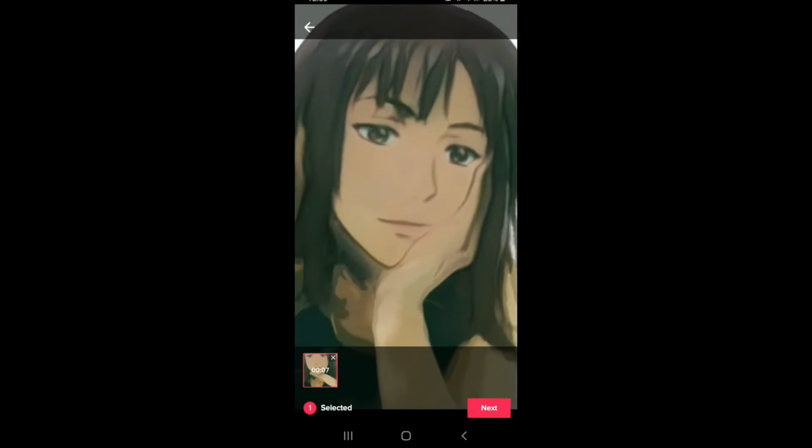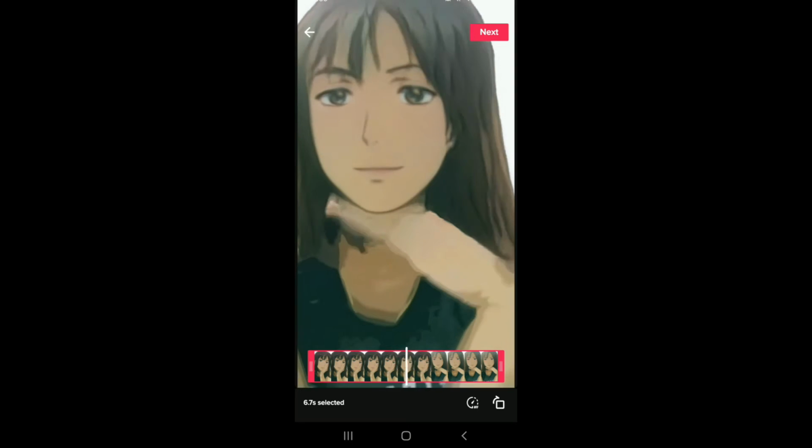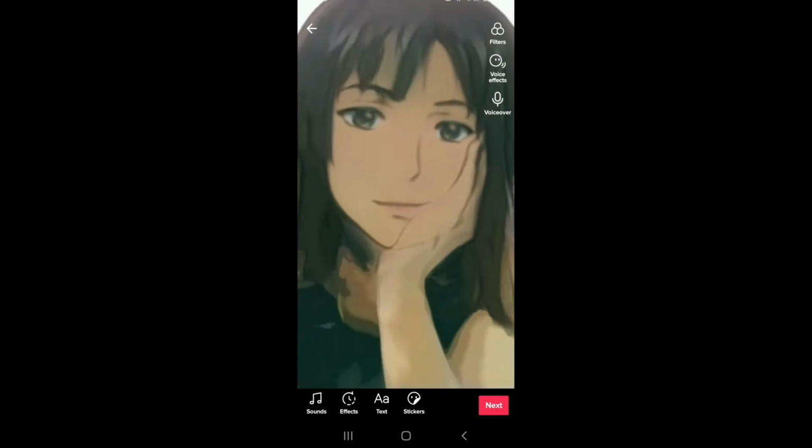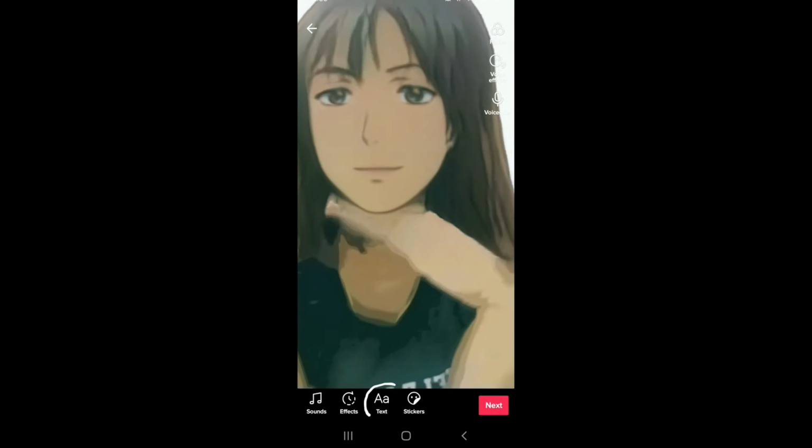Now, tap next at the bottom right. Once you're sure you'd like to use the video, tap next at the upper right corner. And now, this is your video preview. In order to add text-to-speech, tap on the text icon at the bottom.